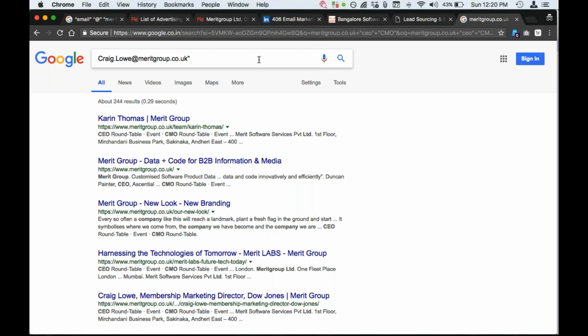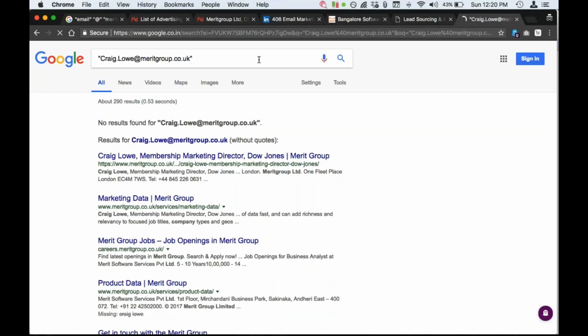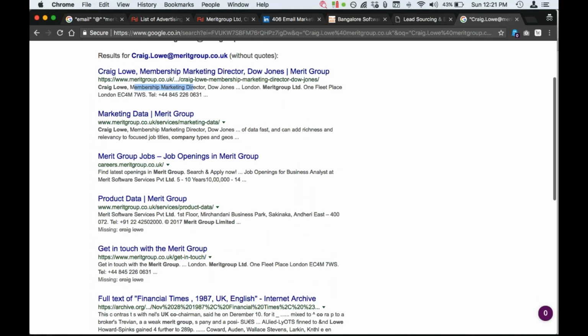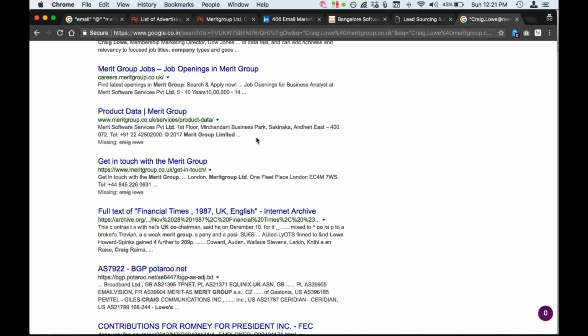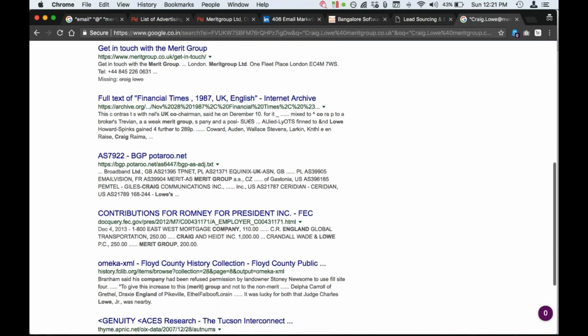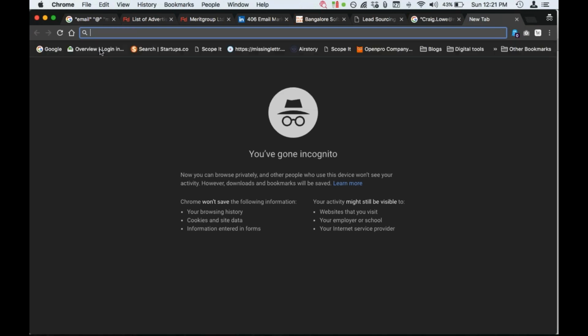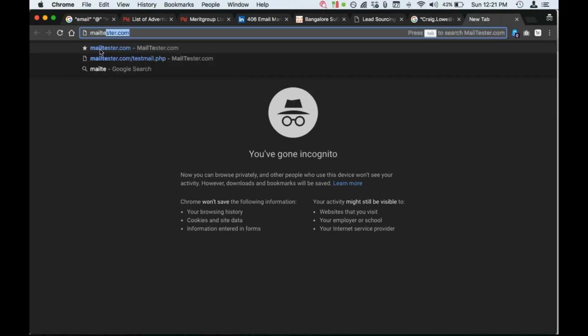We got the data now. Let's go and see who's who. Craig is coming up, but it's not member director. Yeah, he's the same person, and there's more data about him. But we want to know if it's a working email ID. And here's what I can do: copy this email, copy this email. Go to a doctor who can actually tell you whether it is the right one or not the right one. Email tester.